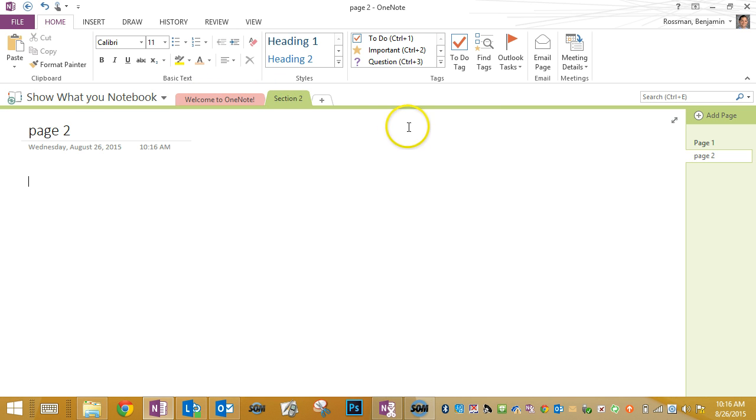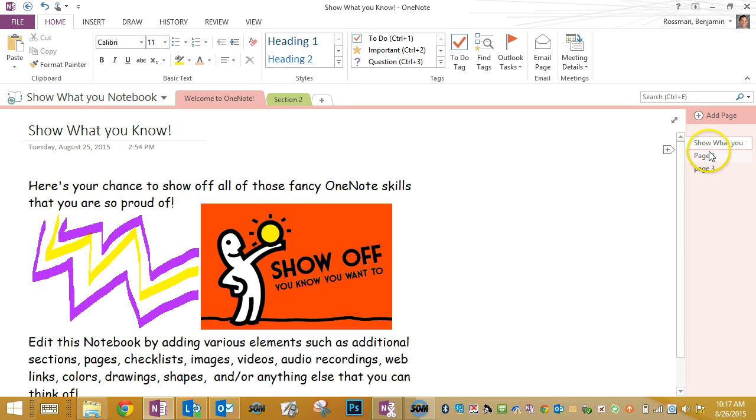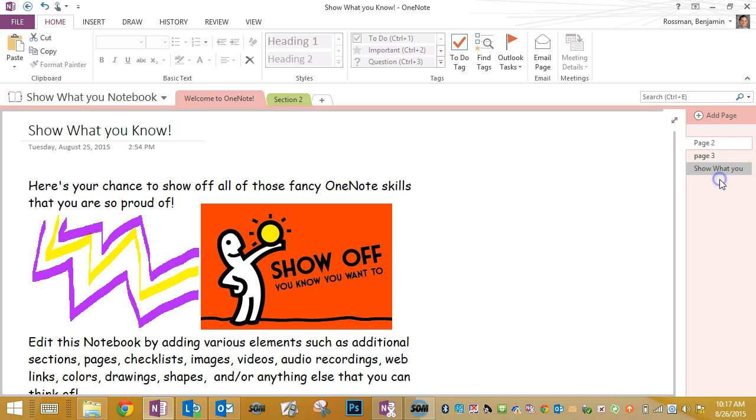You can also rearrange pages within sections. So if I want this show what you know section to be at the end, I'll just click it, drag it down, and let go. Now it's at the bottom. So it's the last page of my Welcome to OneNote section. I can put it back just like that.